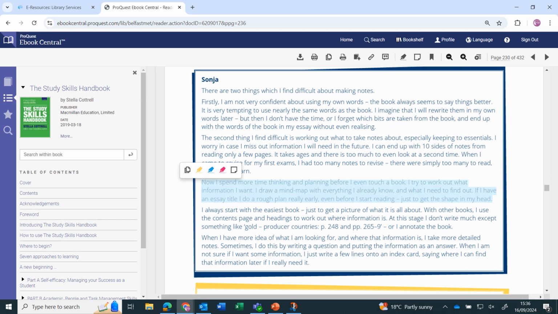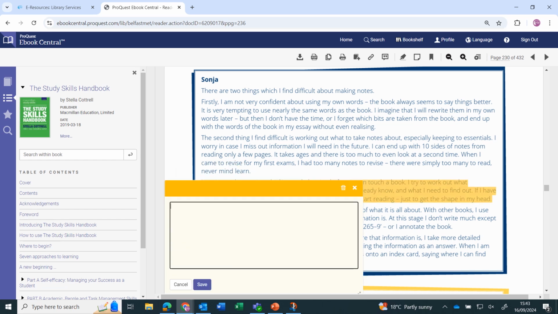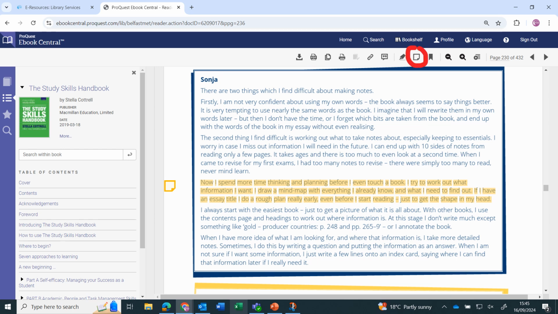Select the text you want to annotate and choose your highlight colour, or click on the note icon to add a note. If you want to add a note to the whole page, click on the note icon at the top. You can also bookmark the page. You can read any notes you've made by double-clicking on the note icon in the page margin, or by clicking on the star in the left side menu.